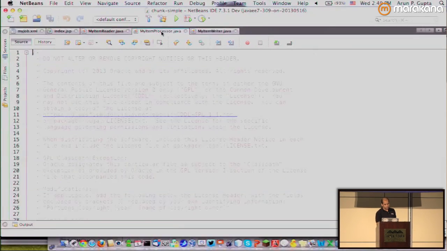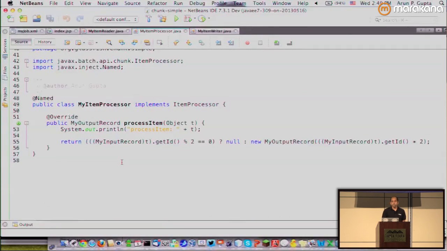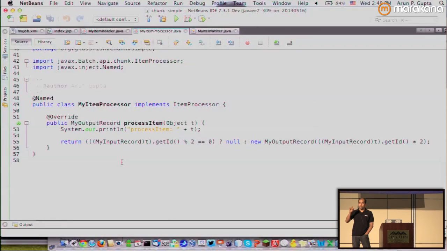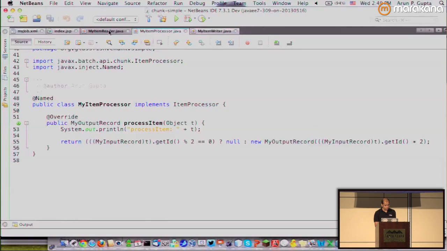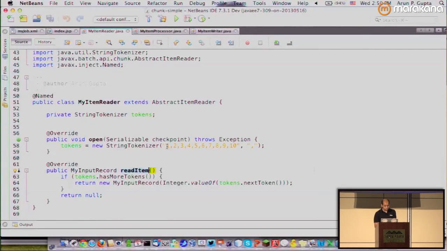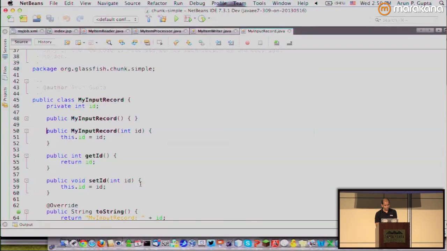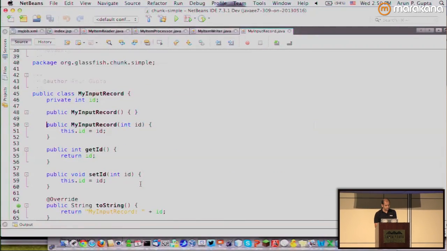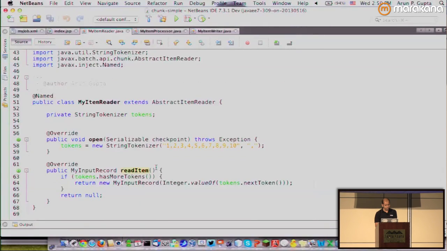If you go to processor, it just implements an interface, a single method over there. So whatever item you return from read item is automatically available as a method parameter over here. Let's take a look at reader once again. This is a string tokenizer from 1 to 10. So effectively, I'm returning 1, 2, 3, all the way up until 10. So I have 10 records. And I'm just creating my input record over here. If I take a look at my input record, it just takes an integer identifier and returns the value here.